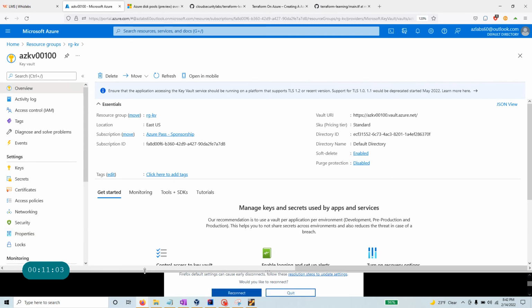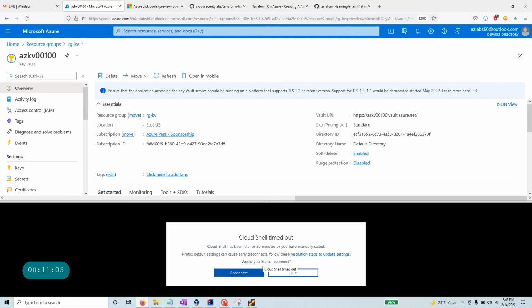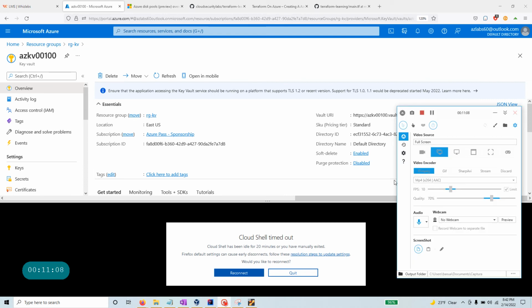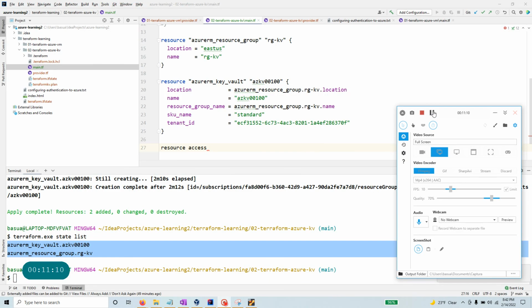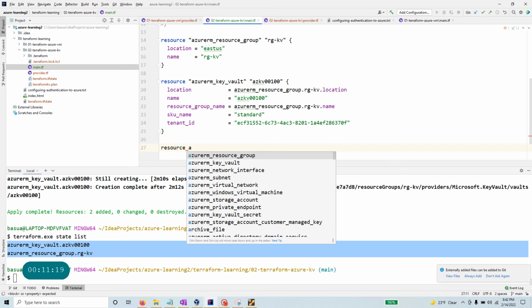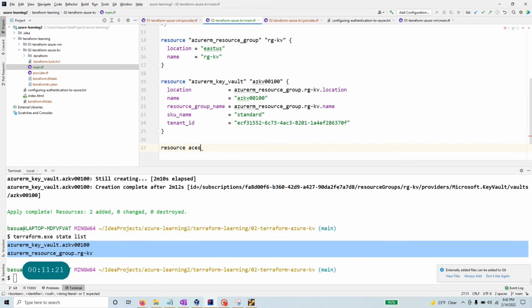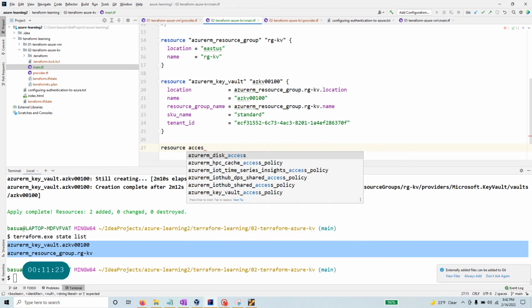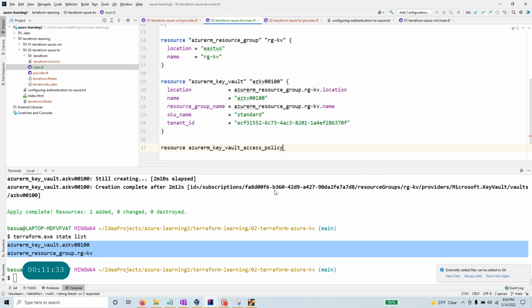Let me think what to do next. Let me pause for a second. All right, I'm just looking around to see if there's any access policy resource. So over here, resource, if I say azurerm access policy. So here, the azurerm key vault access policy, this is kind of what I want. So let's click on this one, see what kind of stuff I get.